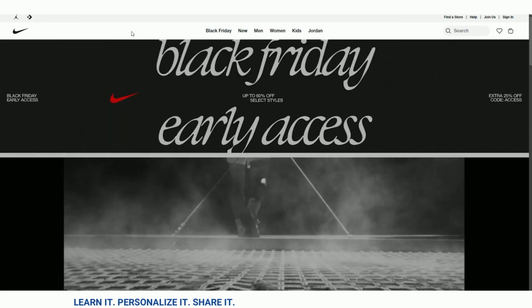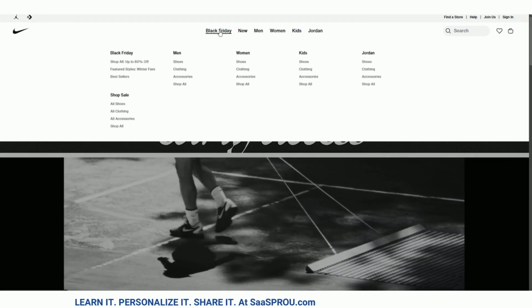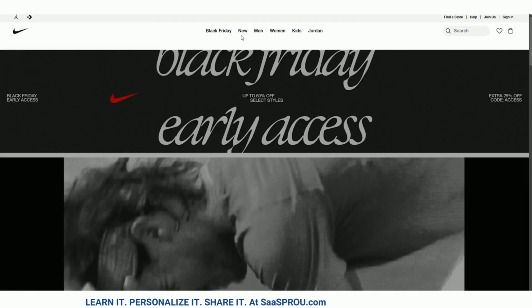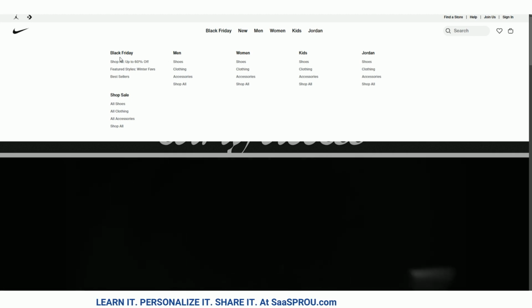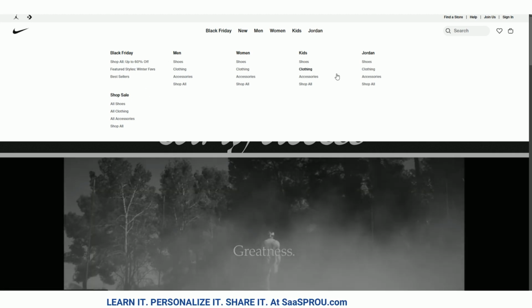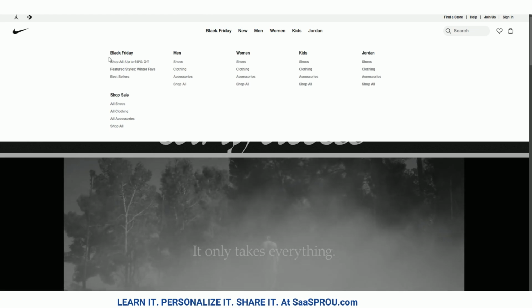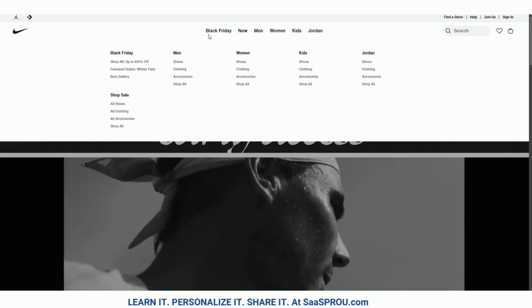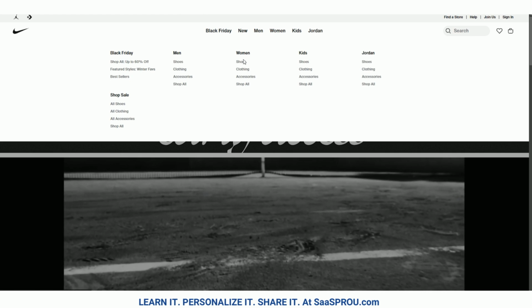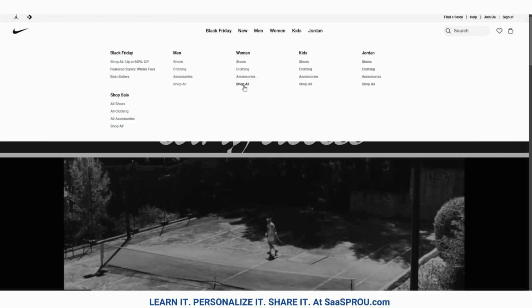Here's Nike. When you go to the Nike website and you select their main menu, you'll see it has a drop-down divided by all of the categories, making it a better shop experience. For example, I'm coming to Nike and I want to find women's shoes. I can easily go to women's shoes and find it.